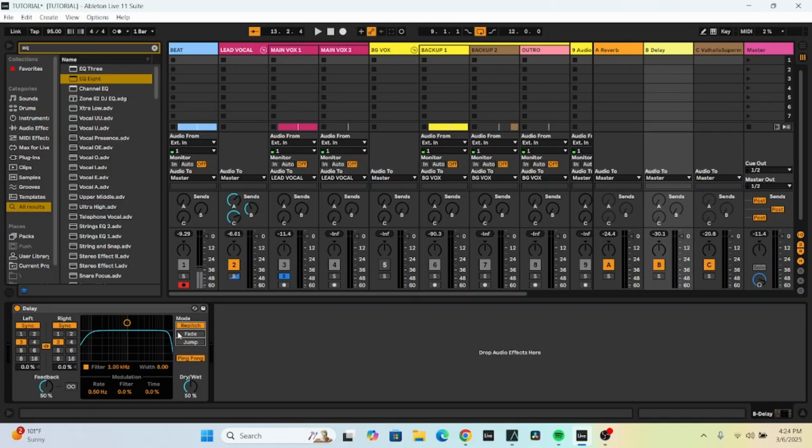So usually I would just put this on repeat mode, ping pong, because it's fun, and then have my dry wet signal here, depending on what I want, basically, depending on what the song needs. That's how much I adjust this. I think I would want my wet signal to be a little bit over 50.